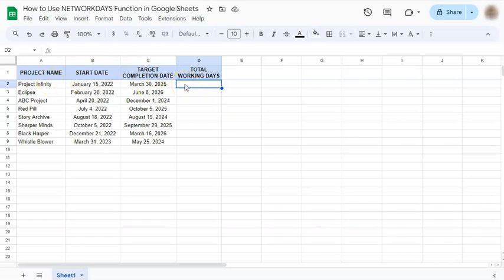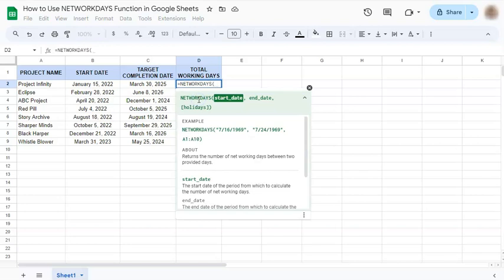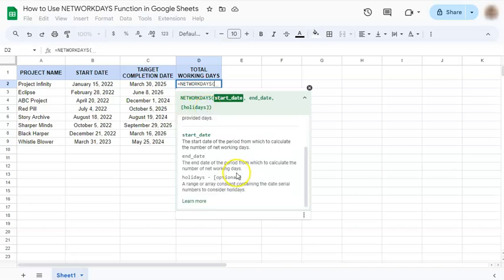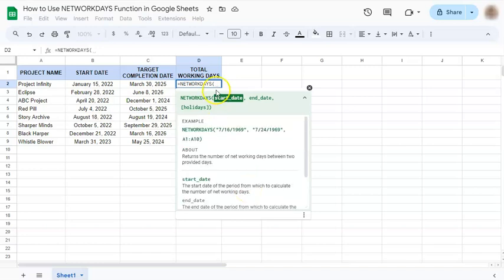So we're going to start with our equal sign, type in NETWORKDAYS, or select it right here, and you have your formula. So we're going to have our start date, comma, and our end date. Now you see here that you can include some holidays, but as you see here, our holidays are optional and you can just exclude them if you like. So we're just going to focus with our start date and our end date.